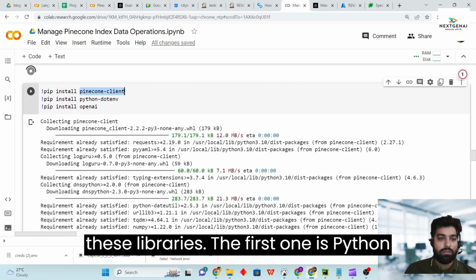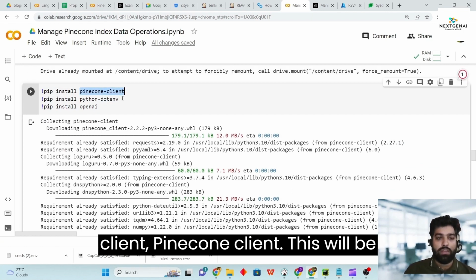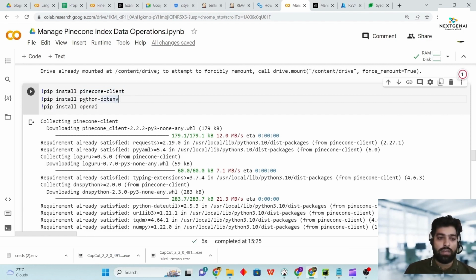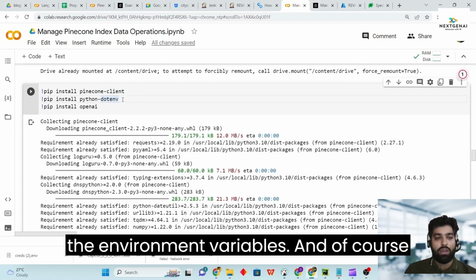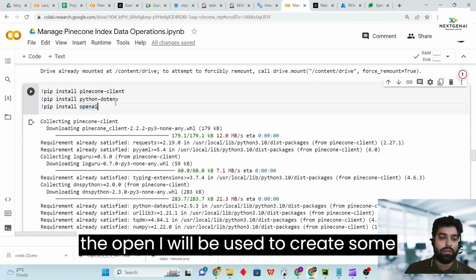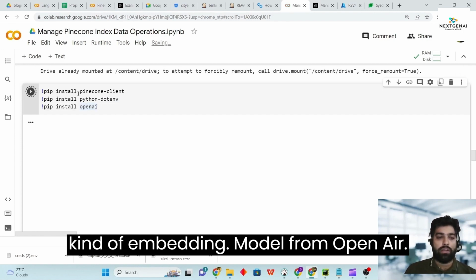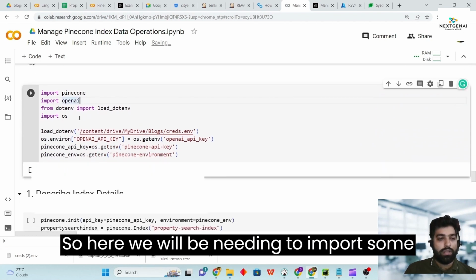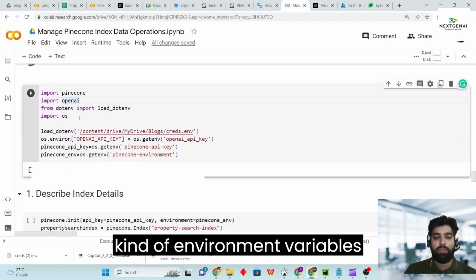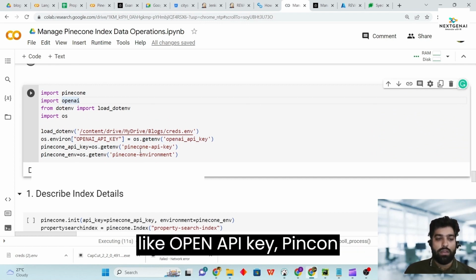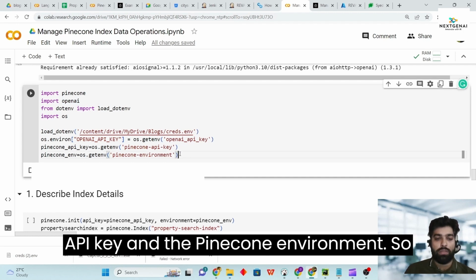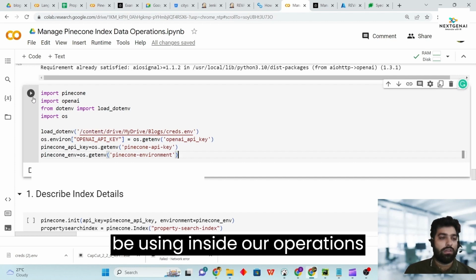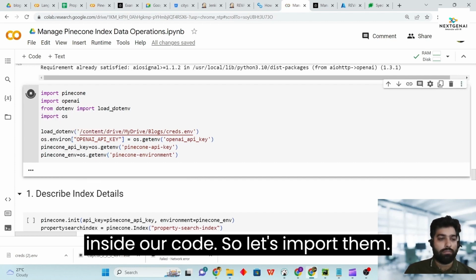The first one is the Pinecone client, which we will be using for creating the Pinecone client, and then python-dotenv will be used to import the environment variables, and of course OpenAI will be used for an embedding model from OpenAI. Here we will need to import some environment variables like the OpenAI API key, Pinecone API key, and the Pinecone environment. These three environment variables we will be using inside our code. So let's import them.